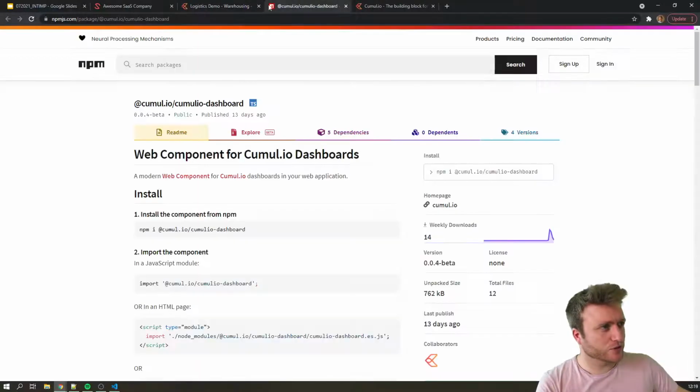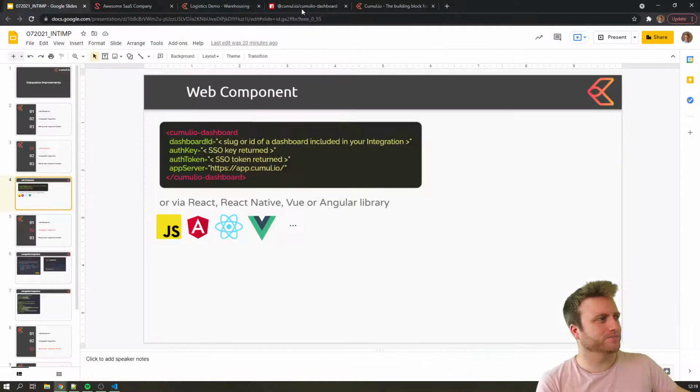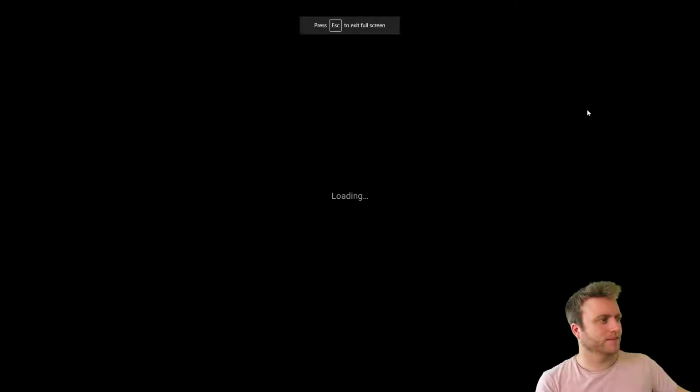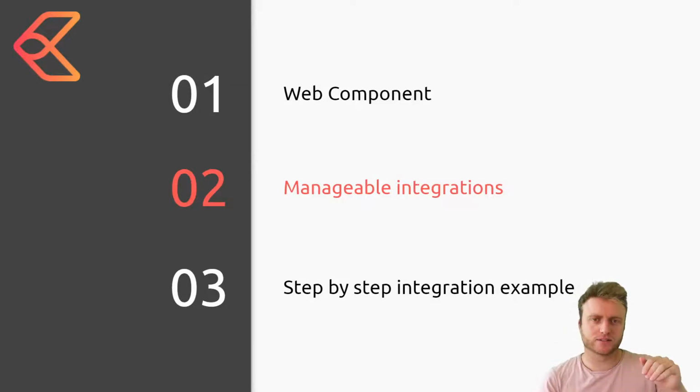It's also available in the other different frameworks, but you can also go to npm itself, and there you can find the web component for Camelayo dashboards. Here you can install it, always have the most up-to-date version, and also a step-by-step explanation of how you can use it. All right, that's it for the web component. We already discussed one of the two main topics. So the next topic is manageable integration.